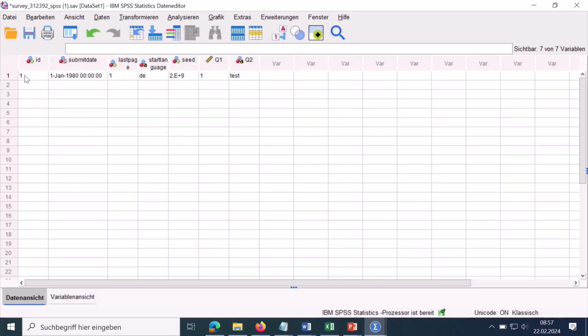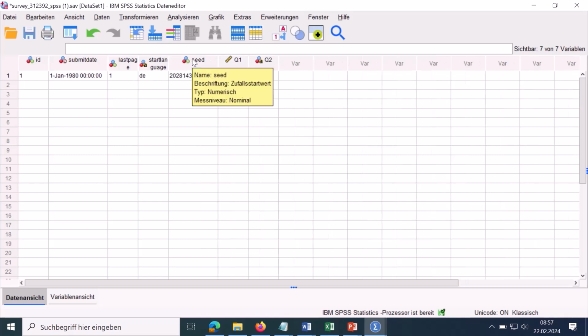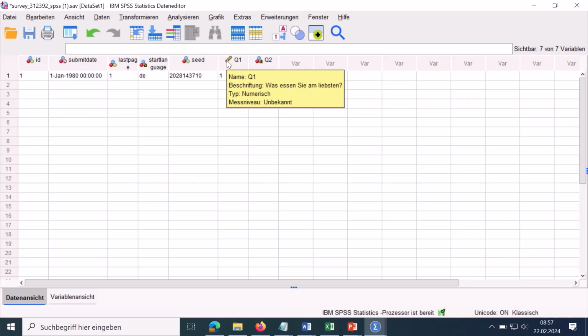Otherwise, the ID is just here, because this is the first person interviewed, then last page, i.e. to which page this person has reached here in the survey. For me, it was only one page, the language is German. Then there is a variable seed, which is only relevant if you want to use random numbers, i.e. random generators, in the survey. Then there is a starting number, so to speak, in order to be able to generate random numbers. So these are these variables that you have in there from the system and then my actual questions that I asked, Q1 and Q2.